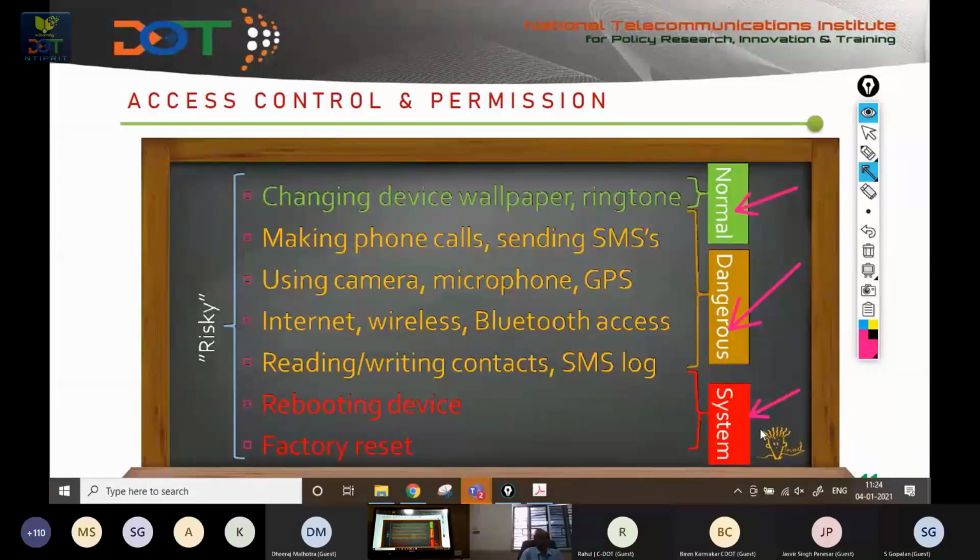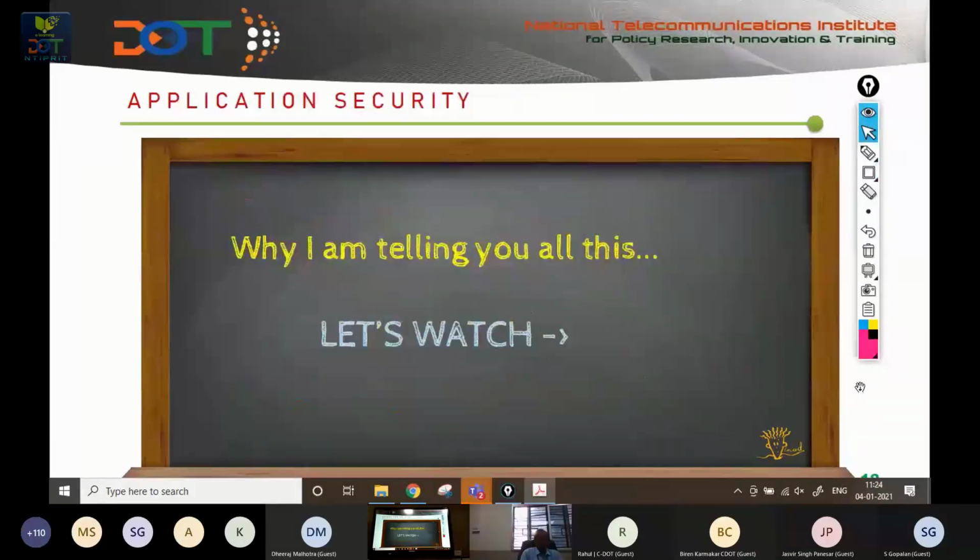Then there are some important system level APIs, namely rebooting the device and factory reset. These two are categorized as system APIs, for which Android doesn't give permission to any app. They are permitted only to be used by the OEM providers, meaning only your phone manufacturer. If I am using a Samsung phone, then only Samsung can access these APIs. No other application can access them.